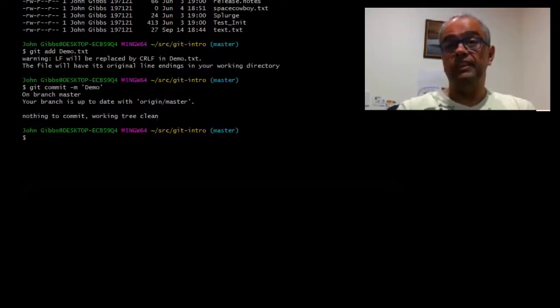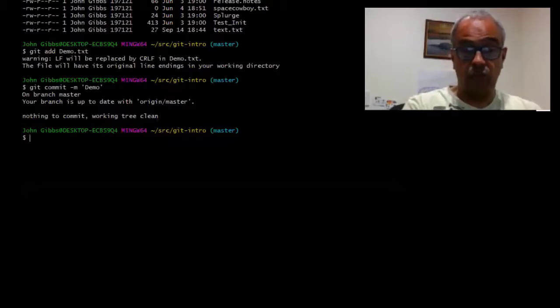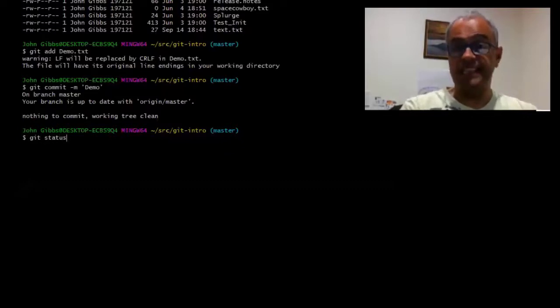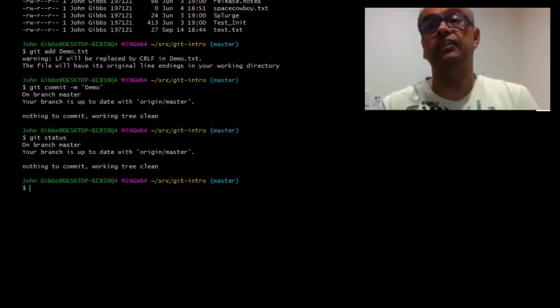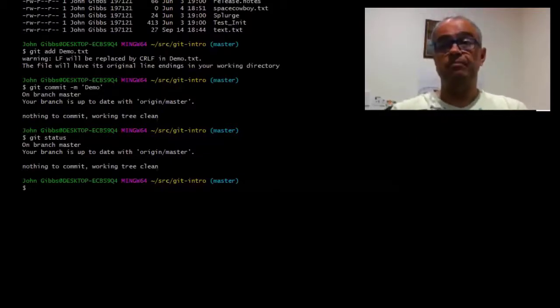Now, in order to find out what the status is of your Git repositories, you will use what we call the git status command. So the git status command, that tells you that your branch is up to date and that the working tree is clean.